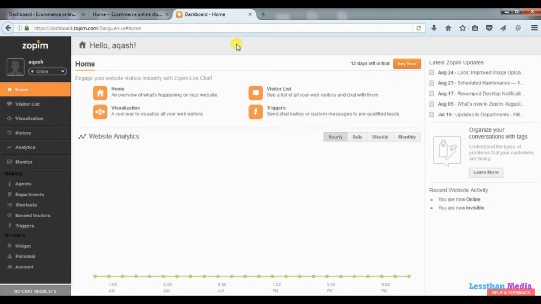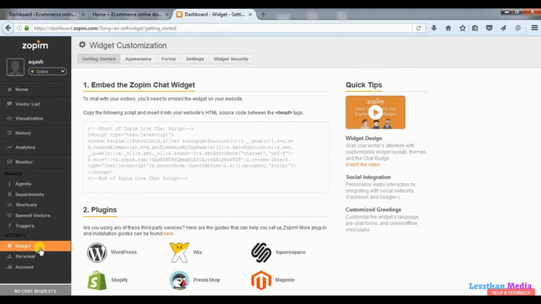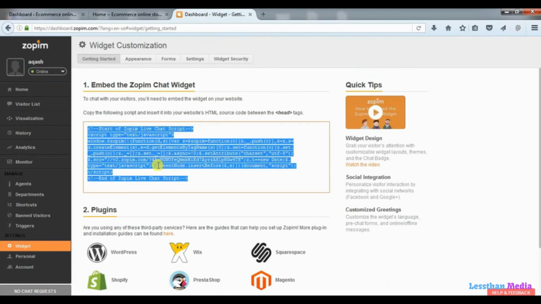Now when you log in on this site, you will land on this page, and this is your Zopim dashboard. Here on the left side you will see an option, widget. Click on it. Now all we need to do is copy this code from here. But before we copy this code, we can also do some customization in the chat window that will appear on our site. The first tab is appearance.